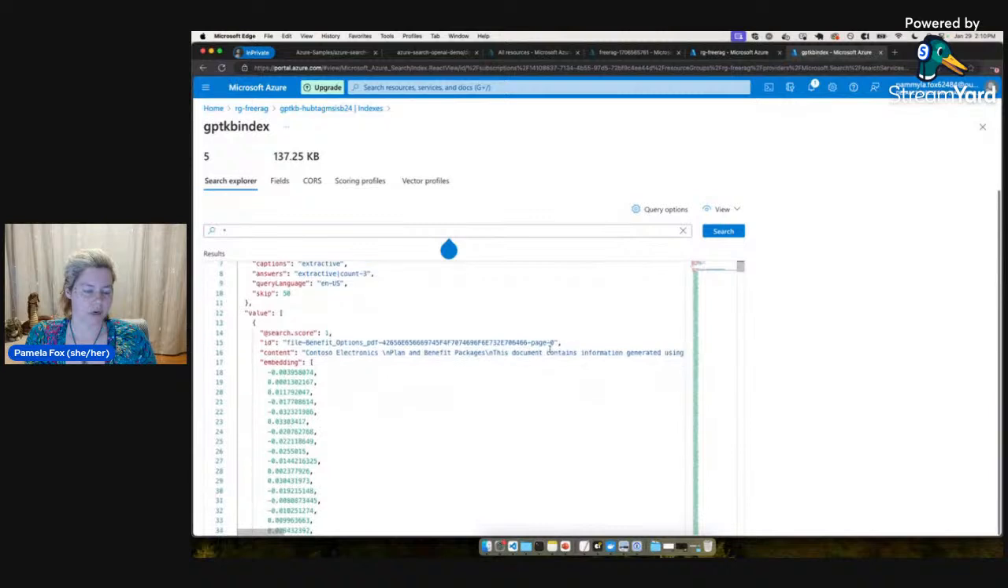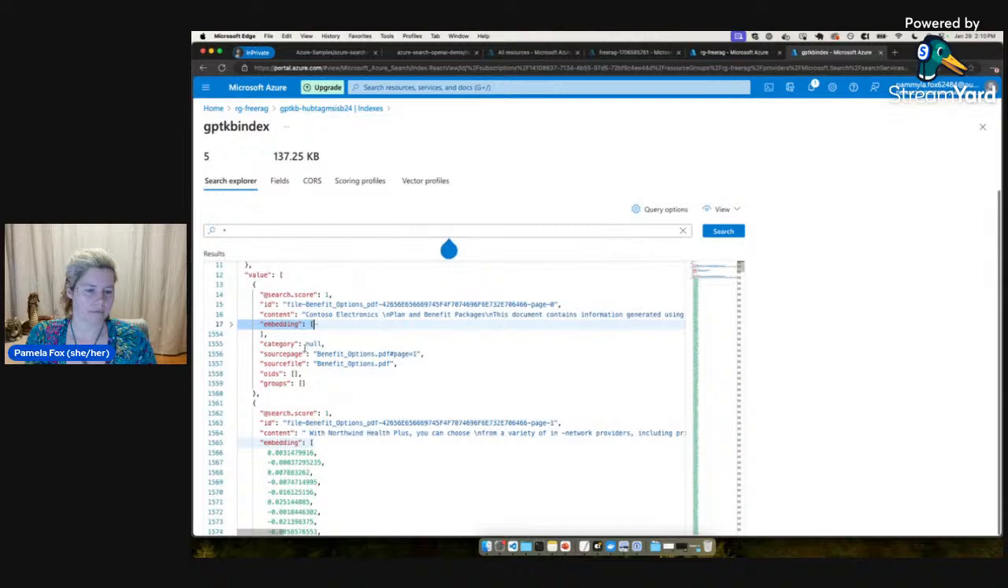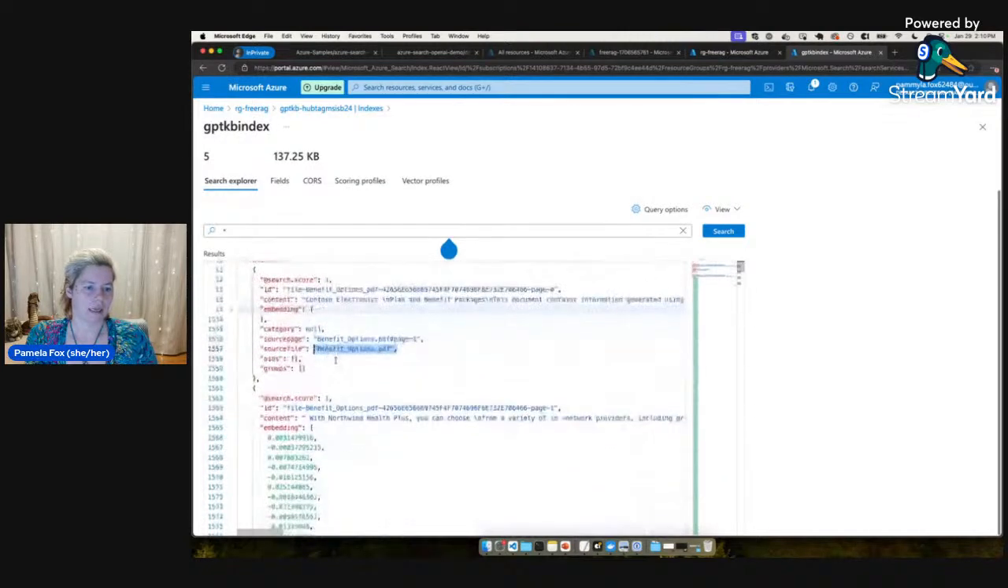Okay, we've got a few chunks already, so we can see the content and we can see the embedding. We can also see where it came from, the source file.